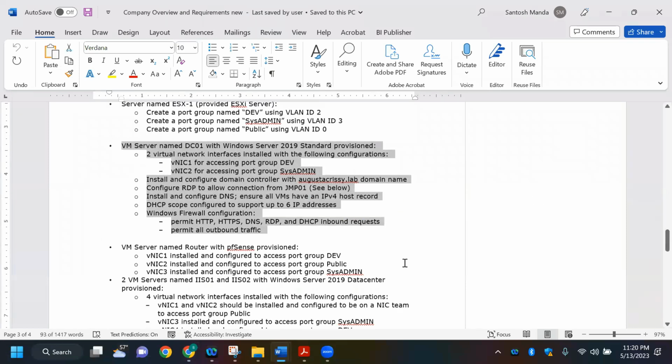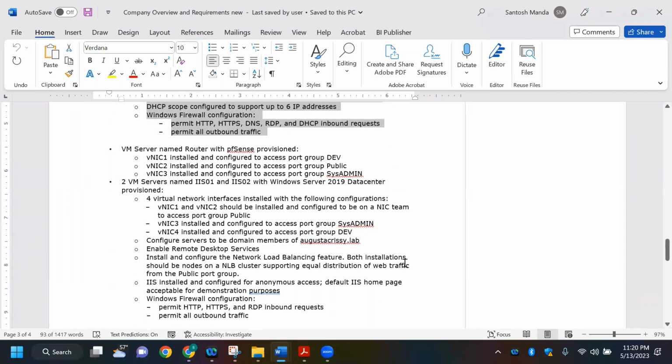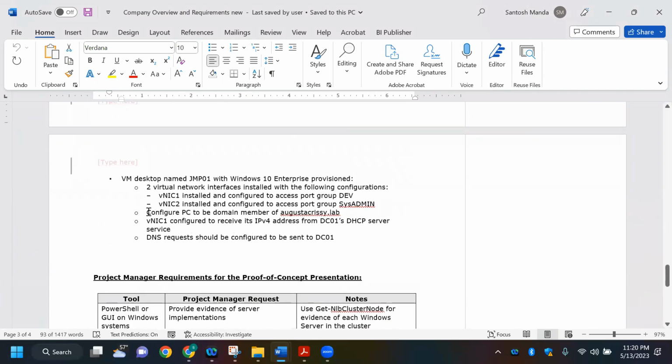And for Jump01, it says configure the PC to the domain. We did this, right? We already added this to the domain. And did we do the DHCP part, configure it to receive the IPv4 address? Yes, this is done. It is receiving the IP address, right? DNS requests should be configured to be sent to DC01. That we have already updated. So these two virtual machines we finished, right?